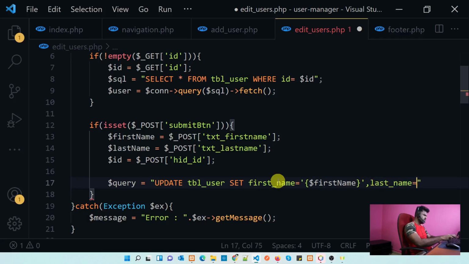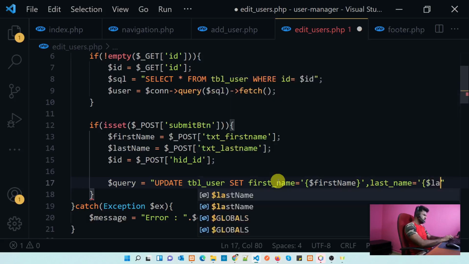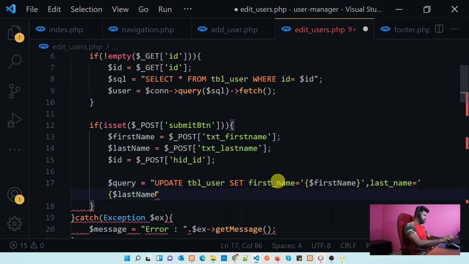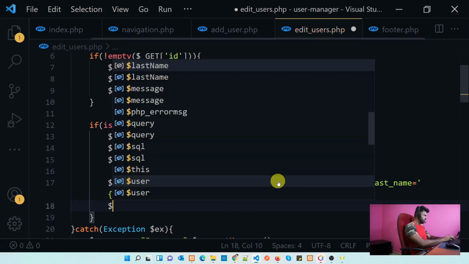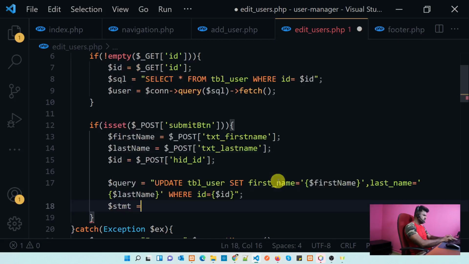Last name, where ID equal to ID. Okay, now we have created our update query. Let's run this. Let's say stmt $con query, and let's run the query $query.